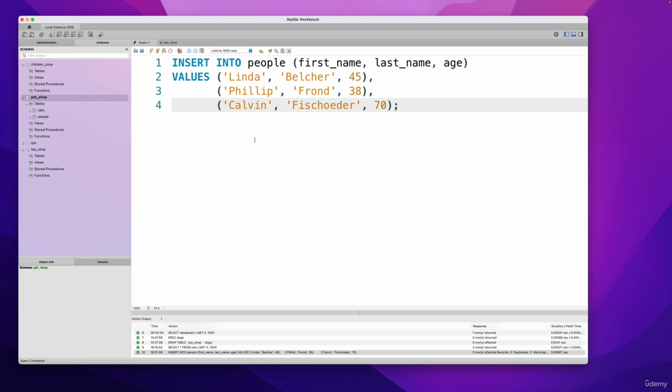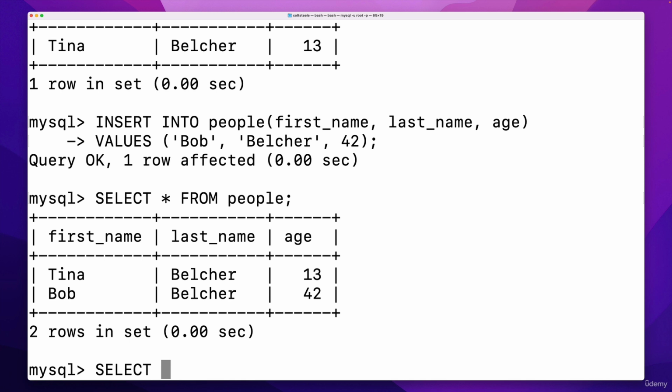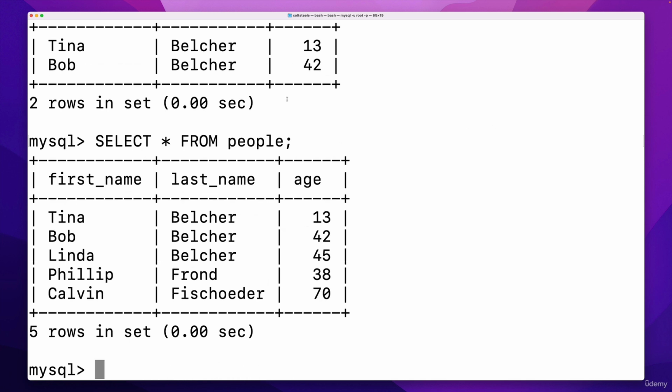Execute the query. And do we know if it worked? Well, we don't get an error message. We get a check mark, which is good. It says 3 rows affected. That's also good. But I can do a select star from people, and now we see our 3 additions that we made in one go with one insert.